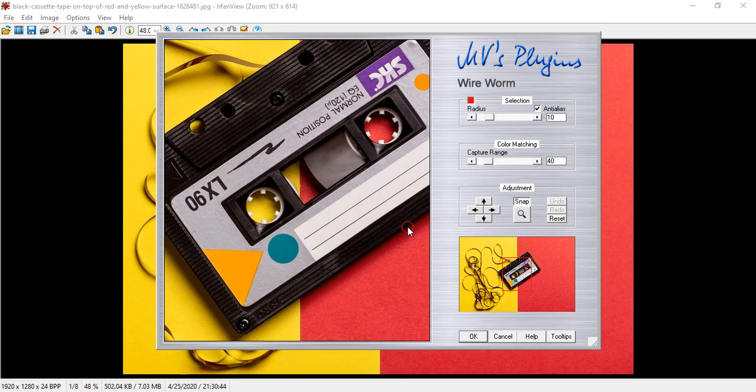Next one is wire worm. In this image, I am going to remove the zero. You can adjust the radius and capture to an appropriate range. If anyone needs to know more about any of the options, please let me know in the comments. OK to apply it on the image.